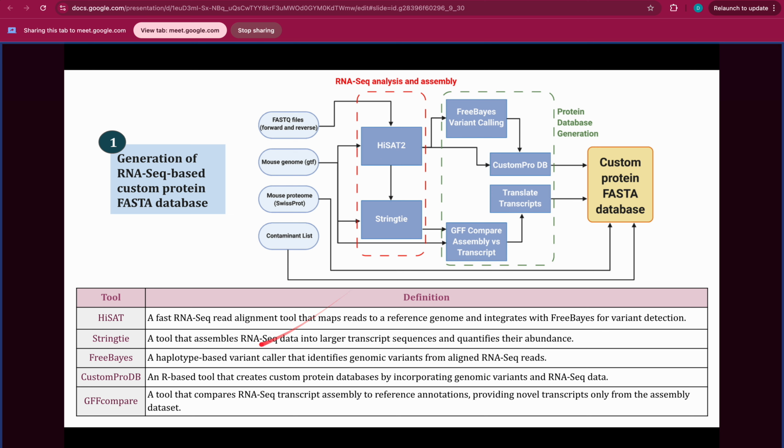If we say StringTie, StringTie is a tool which assembles RNA sequence data into larger transcript sequences and quantifies their abundance. Similar to HiSat2, StringTie joins those RNA sequences and constructs larger transcripts. In HiSat2, I am bringing my RNA sequences and placing them on the genome. I am doing assembling at this level of HiSat2, but in the case of StringTie, I am identifying which transcript they are coming from. That is done by StringTie.